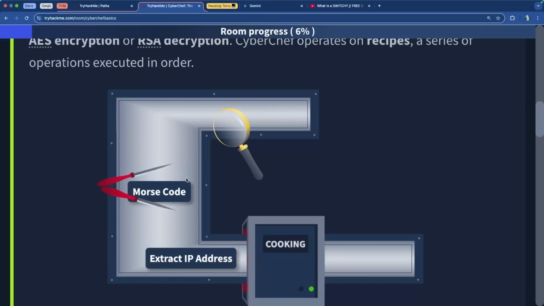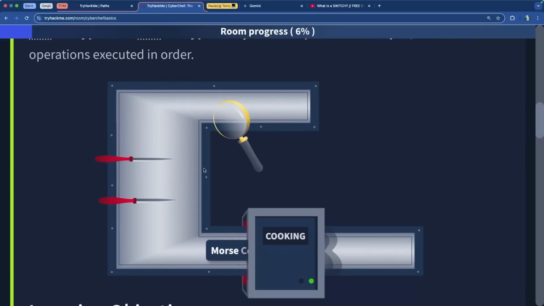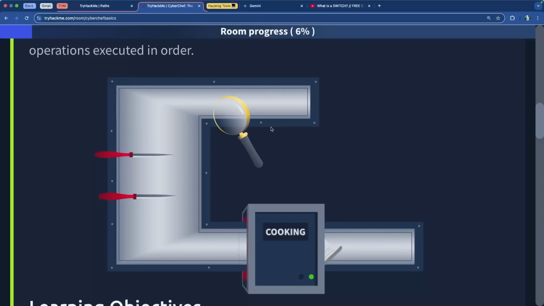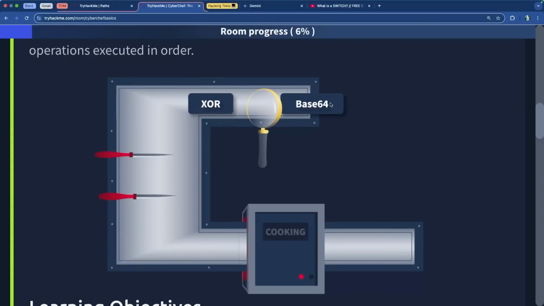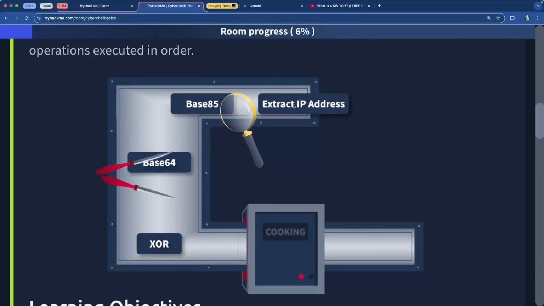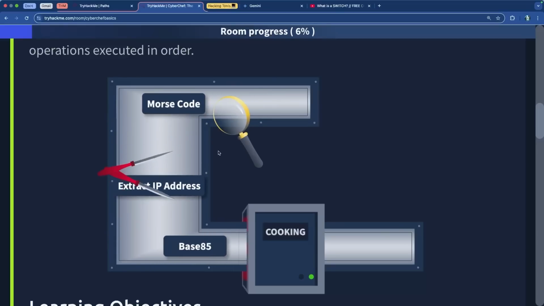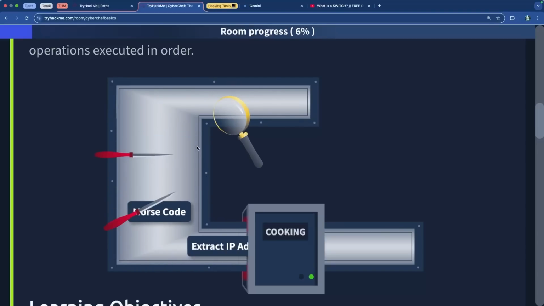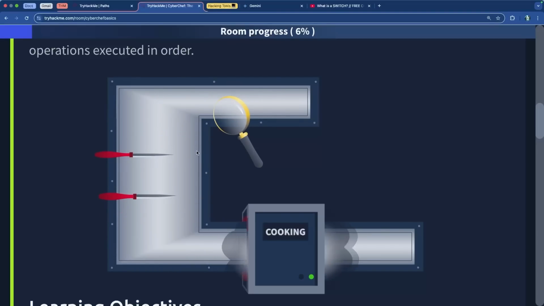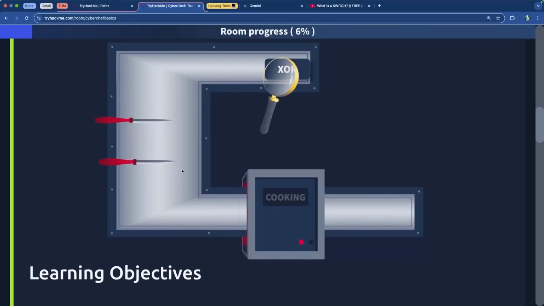So in this particular case, for example, in this screenshot that you're seeing right here, the recipes that are coming into the conveyor belt, so to speak, are XOR, and then base64, and then base85, and then we have extracting of an IP address, and Morse code. Assuming that these were all part of the overall recipe, or the overall cooking segment that was used, all of those things would be processed in that exact order.